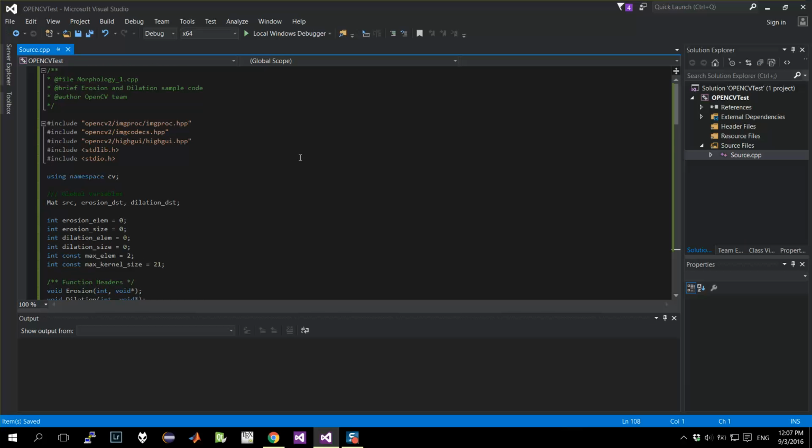Alright, what we see here, because we didn't link our OpenCV to Visual Studio, we have these problems with include, because it doesn't know.